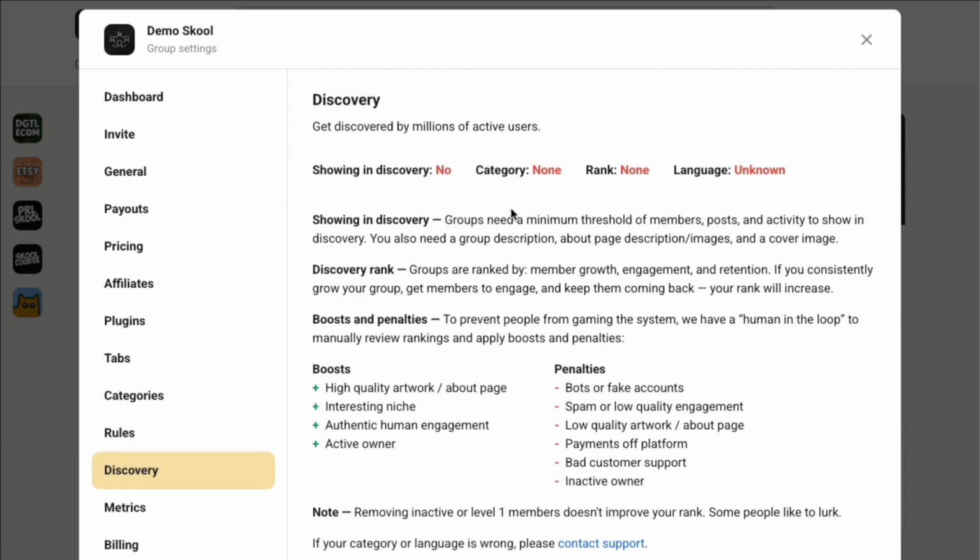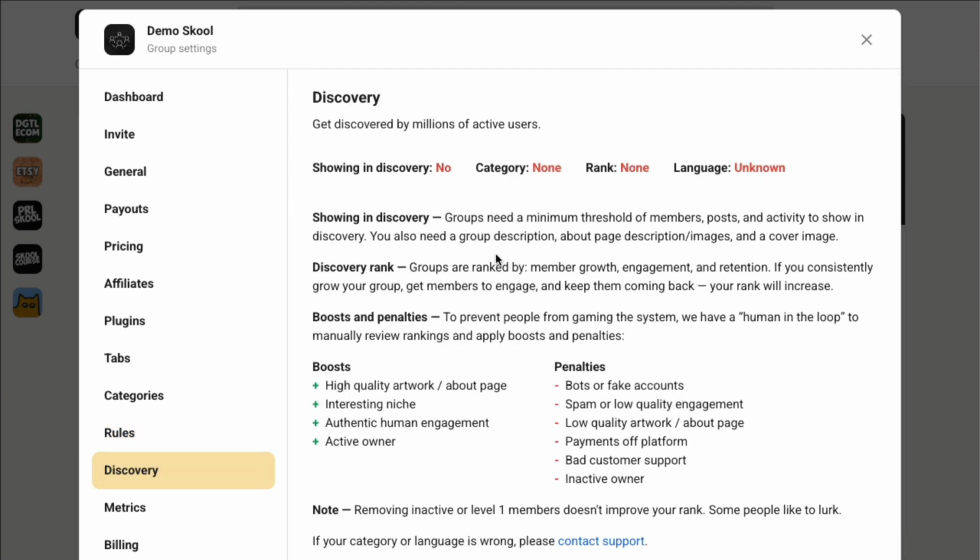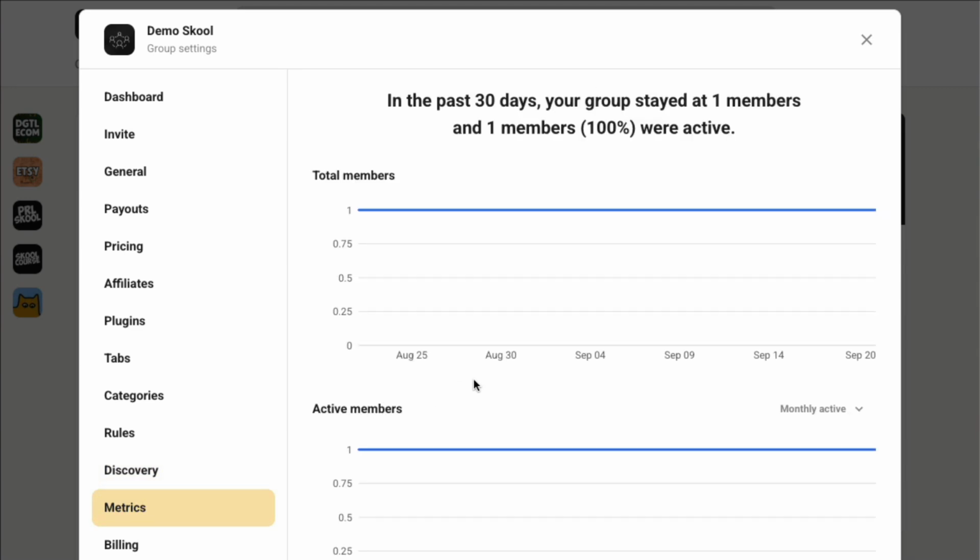The discovery section, this will take at least a week or two to populate. And it's just basically a ranking system in the school community, in the school platform. Your metrics, it will, again, show some more data. And then the billing, it's pretty self-explanatory there. And that's pretty much it for this section.